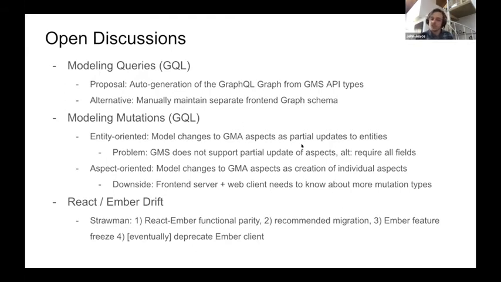And then the next thing is the React Ember drift problem. And I think we're very aware that this can happen.